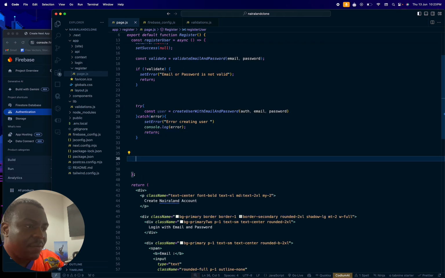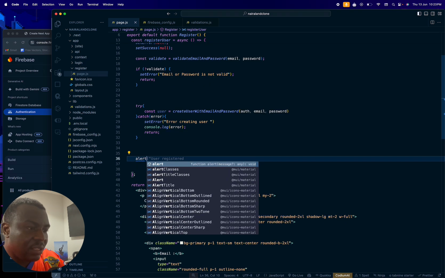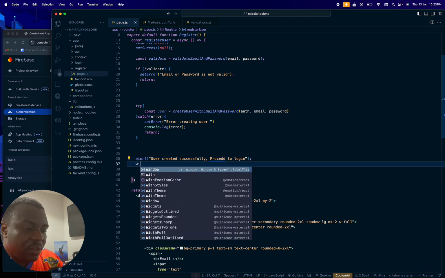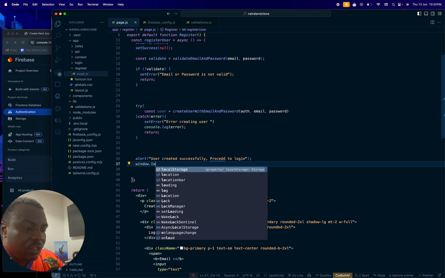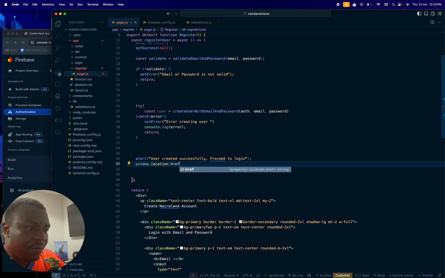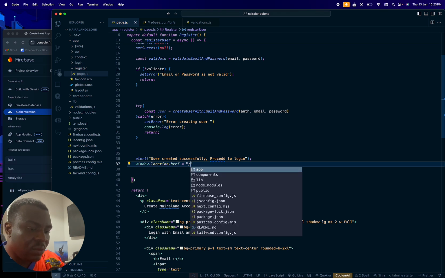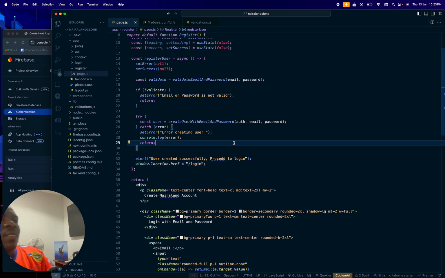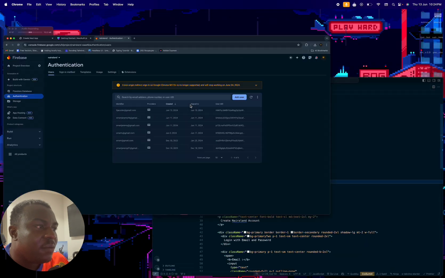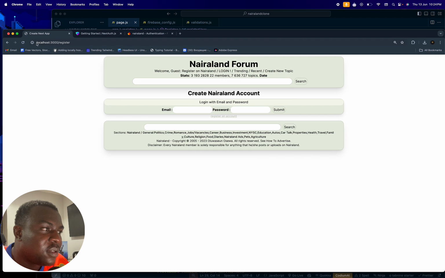Then if that passes through, we're going to say alert user created successfully, proceed to login. Then we're going to say window.location.href equals login. All right, perfect. The perfect function. So let's go ahead and test it out.